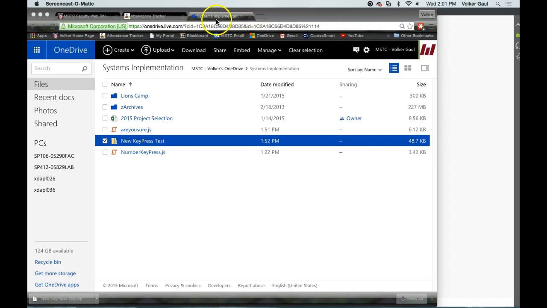On the Systems OneDrive folder, I've added a couple of new JavaScript files. These are actually jQuery files. In order to use them, you have to import the latest and greatest version of jQuery. The first one is a NumericKeyPress.